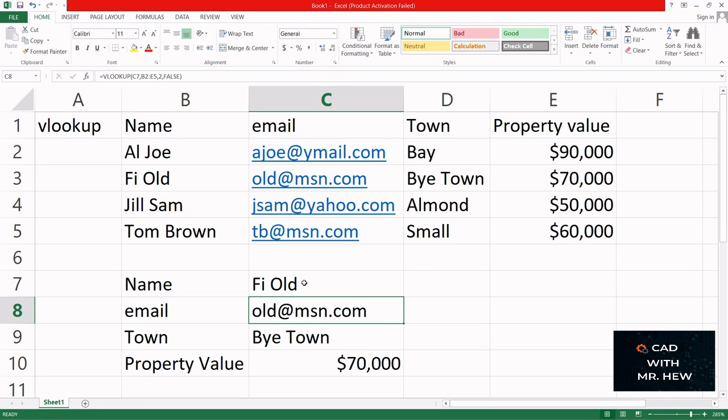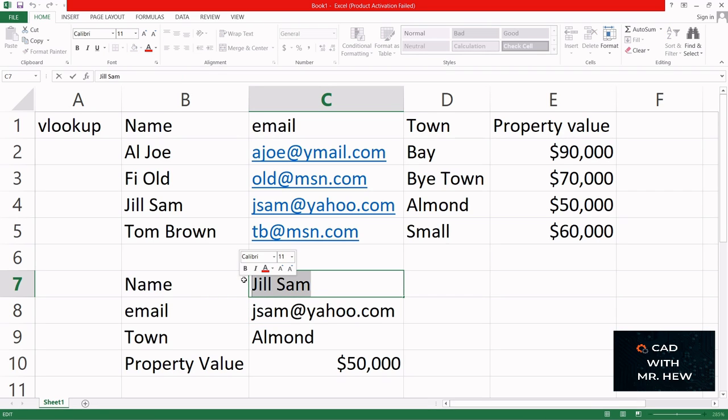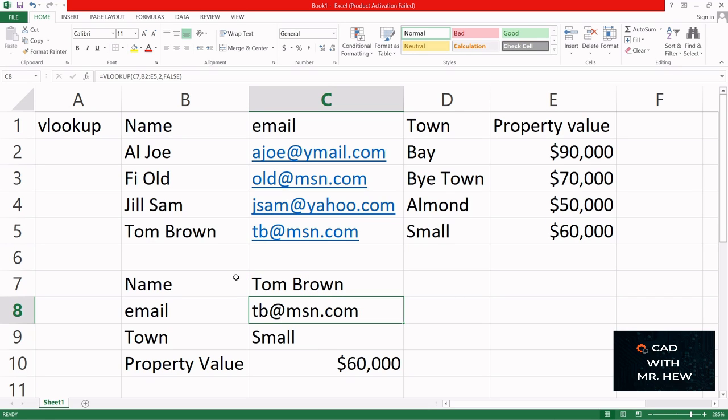All right, so we're going to try the next one now, which is Jill Sam. Press enter, and the tone is correct, the email address, and the property value are correct. All right, so we're going to try Tom Brown. Enter, and there is the information being correct. So the email address is correct, the tone is correct, and the property value is correct.